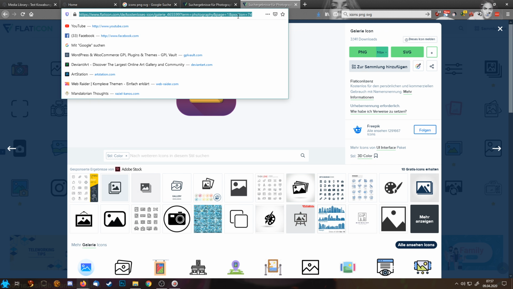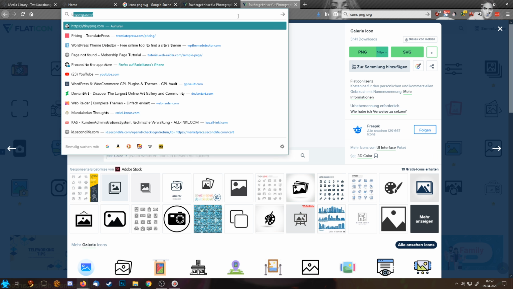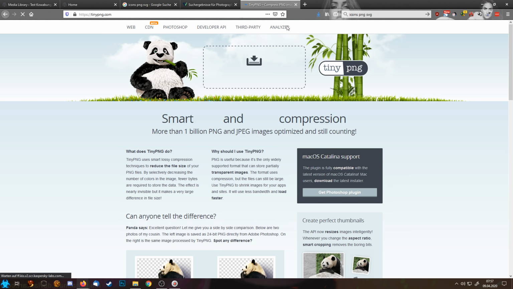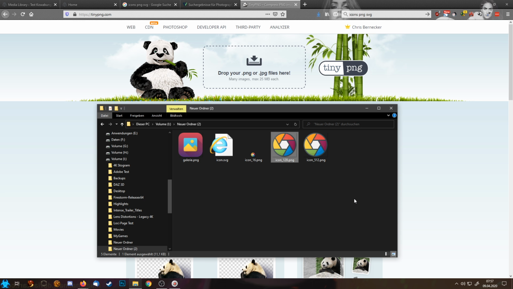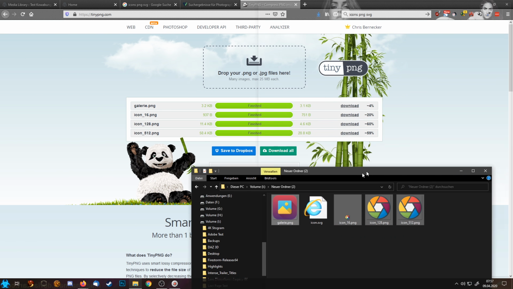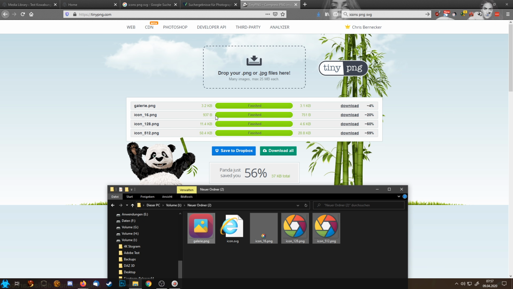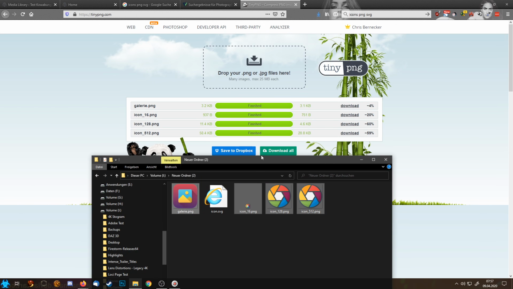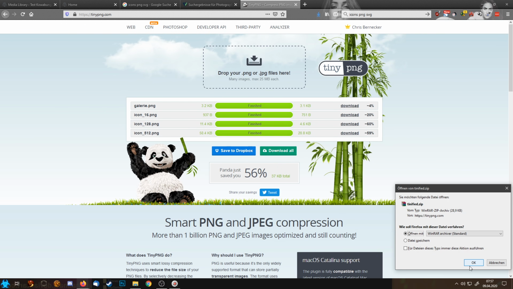The next thing we are going to do, we jump to TinyPNG. And there are our images. And I'm going to pick all these PNGs and throw them in here. And there you see he's really fast. The Panda crushed them down already by more than 50%. So we're using these resized images.